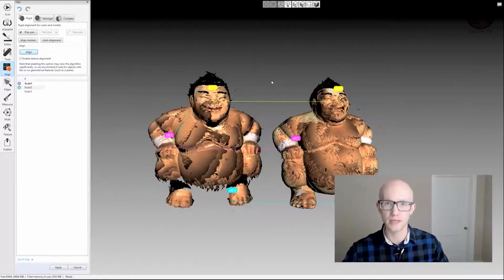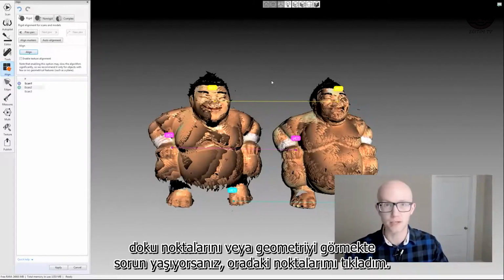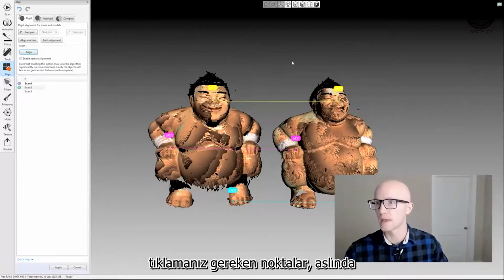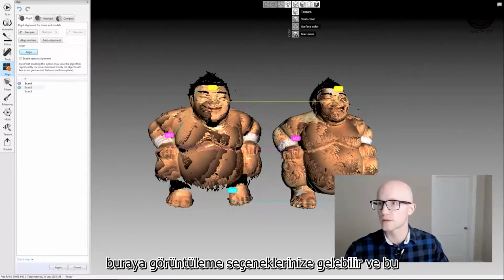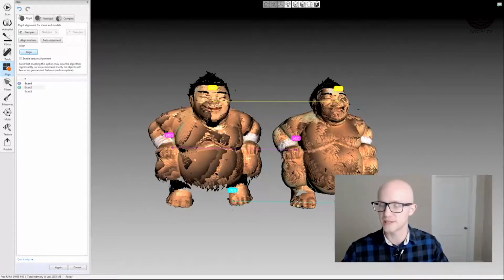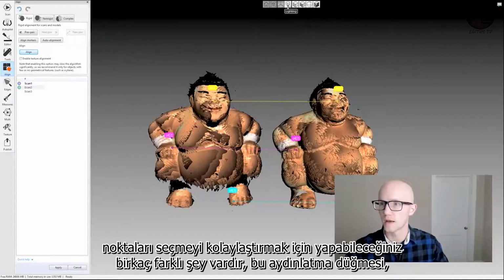If you're having trouble seeing either the texture points or geometry points that you need to click on, you can actually come up here to your view options, and there's a couple different things you can do to make it easier to pick these points.